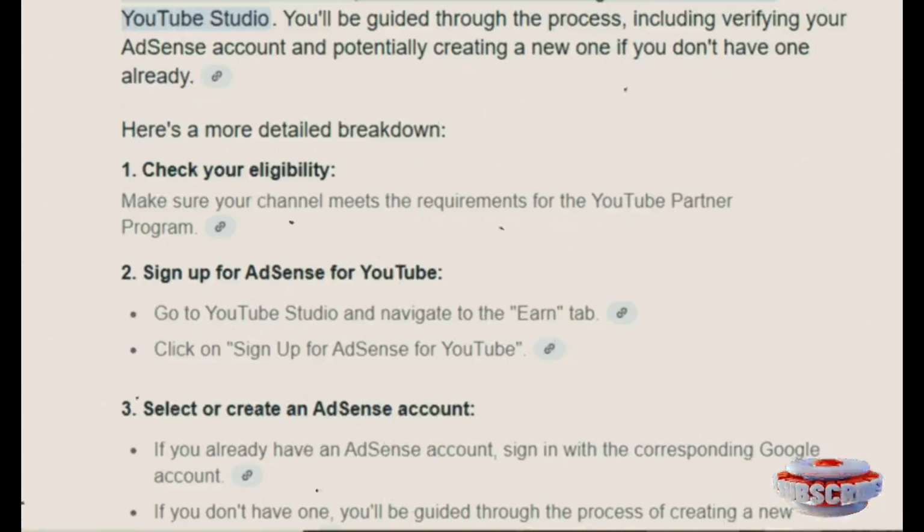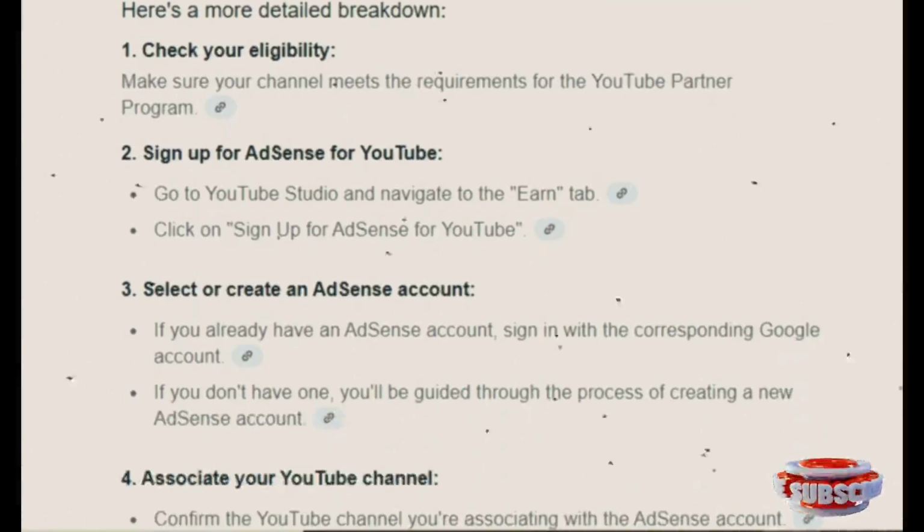So first of all, you have to check whether you are eligible or not. Make sure your channel meets the requirements for the YouTube Partner Program. Once you find out that you are eligible, then sign up for AdSense for YouTube. You can just go to YouTube Studio and navigate to the Earn tab. Then click sign up for AdSense and simply sign up.